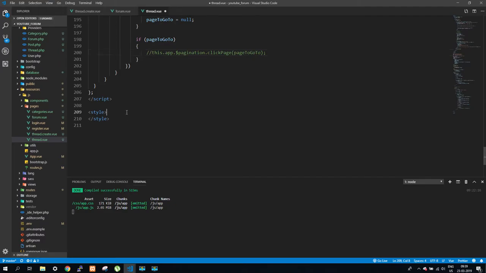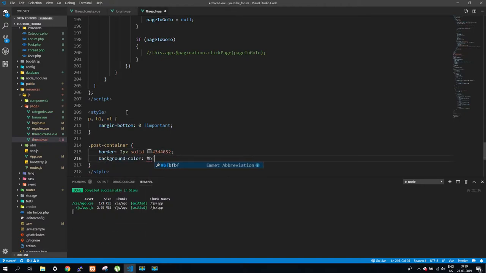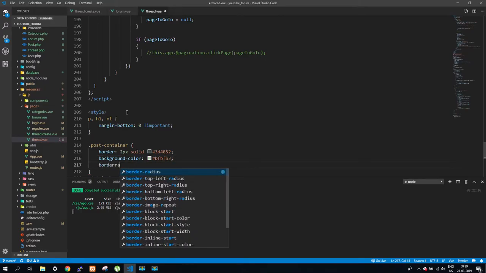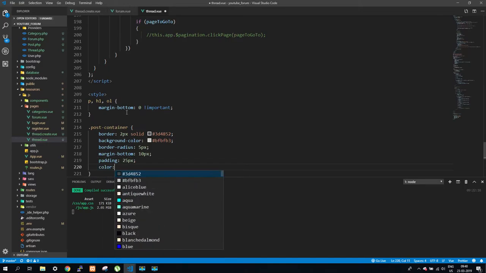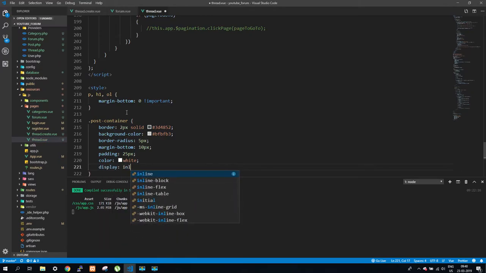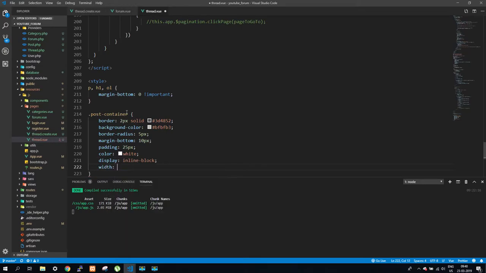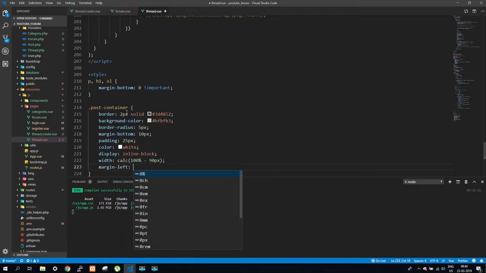And now some styles. P, H1, OL margin-bottom 0 important. And then we say post-container: border 2 pixel solid #3D4852, background-color #BFB3, border-radius 5 pixels, margin-bottom 10 pixels, padding 25 pixels, color white, display inline-block, width calc(100% - 90 pixels), margin-left 10 pixels.